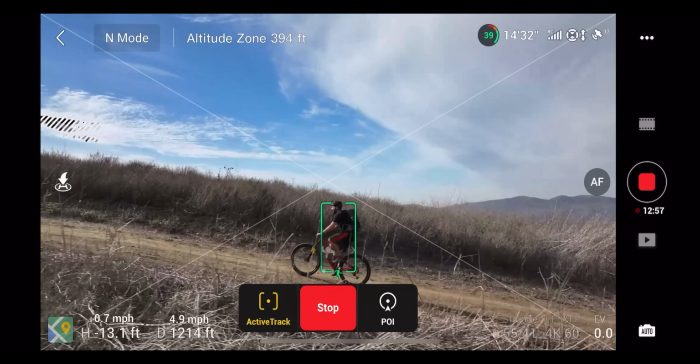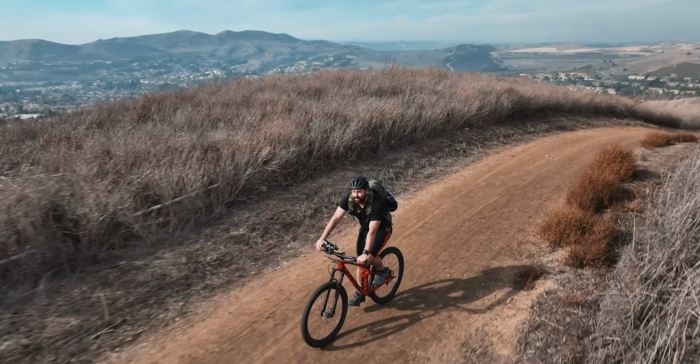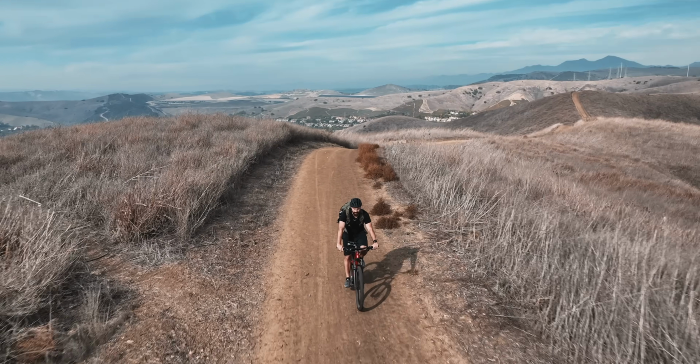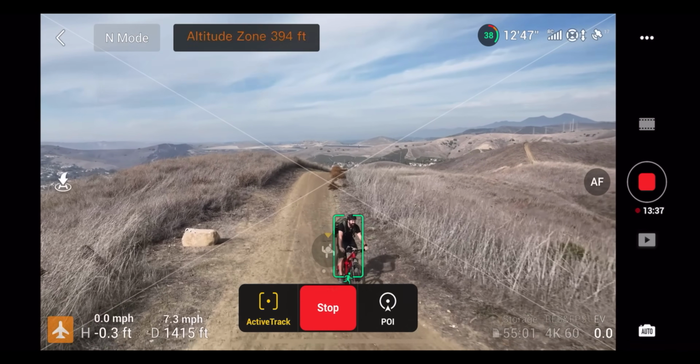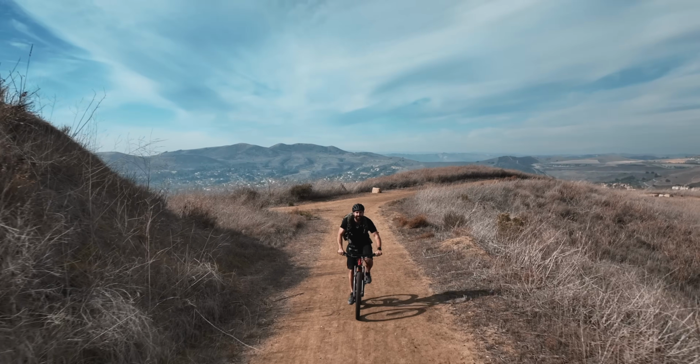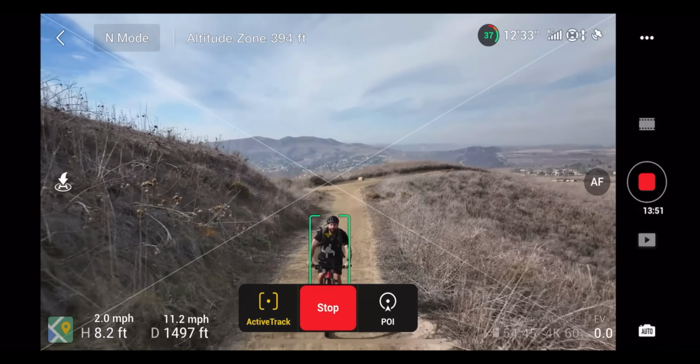All right, let's switch it. Let's go in front. Let's go up the hill. I'm chasing you. Come on, drone. Move faster.